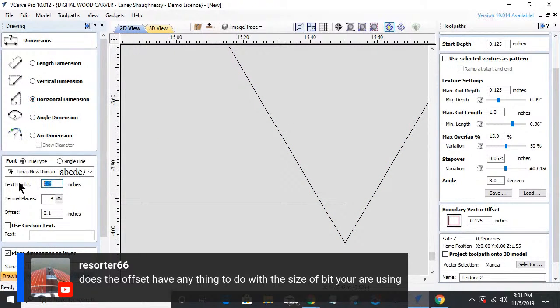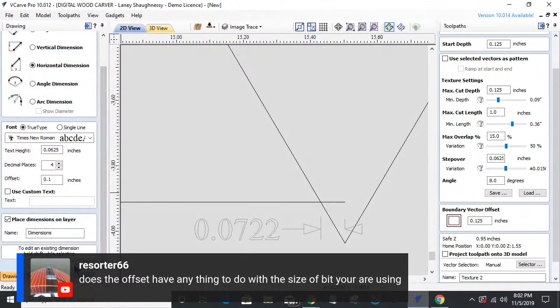And let me make my text size 0.0625. I want to measure the horizontal distance from this point here to this intersecting point here, and that's going to give me a distance of 0.0722. Okay, so I need to at least be offset by that much, or else the bit's going to carve into the bottom part of my letters. All right, so that's a little over a 16th of an inch. Basically, I double it, which gave me roughly my eighth of an inch offset. Okay. Okie dokie. All right, let's close that.